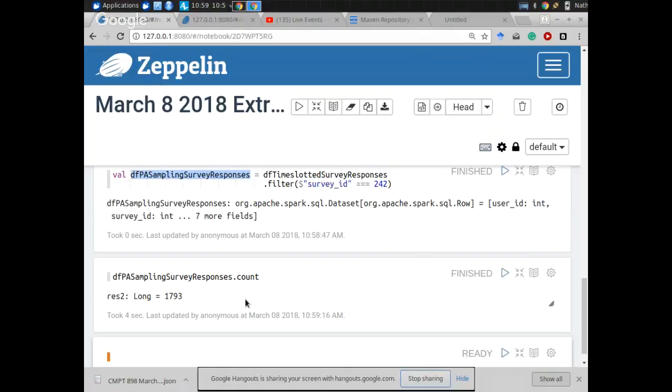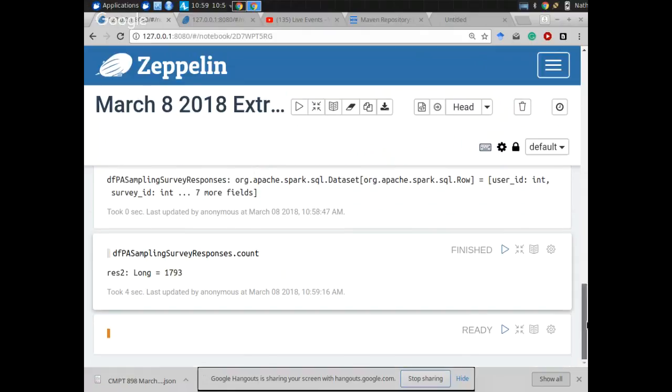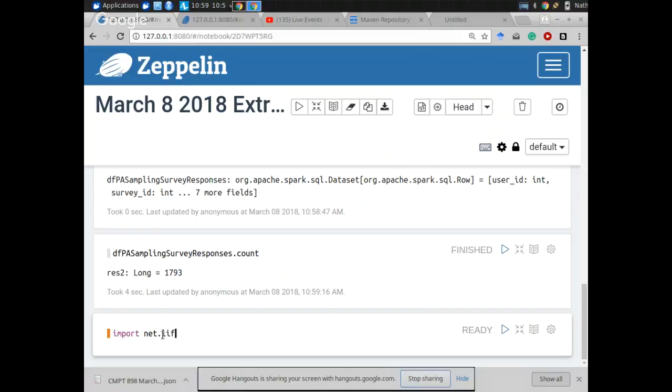Now we want to delve into it, right? Let's warm up a little bit. I want to create a graph of how long it took for people to answer these things, or how many were in each bin. Well, we'll leave that. We did that last time. There'll be exercises. So let's go import net.liftweb.json under bar 1.